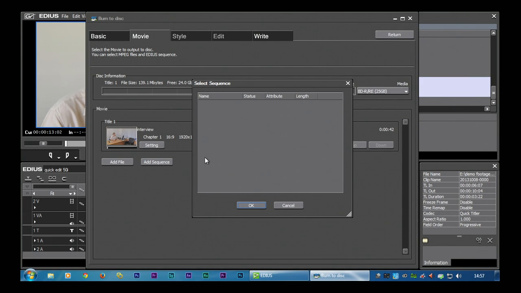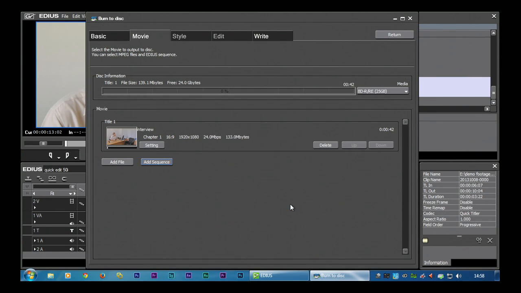Now, I don't have any other timelines in this project, so I haven't got anything to add in. Why would you have different timelines in the project? If you think of a typical commercial disc, then normally you'll have the main menu, which would be one timeline. You'll have extras, which will be another timeline, and then trailers, which might be a third timeline. So you might have three separate timelines, and they'll produce three buttons on the menu, and then people choose which one they're going to play.